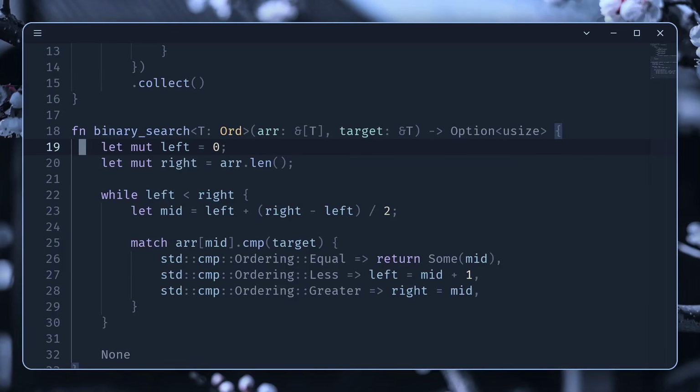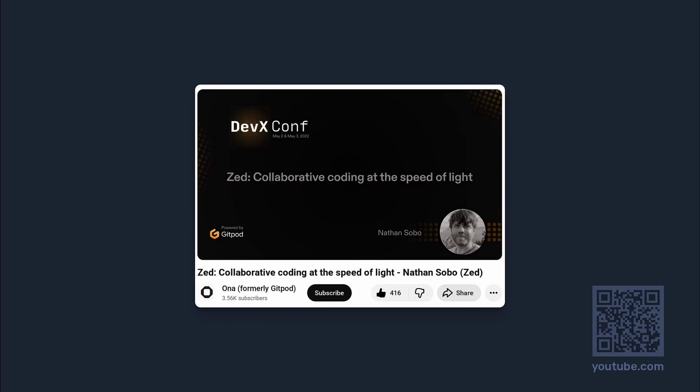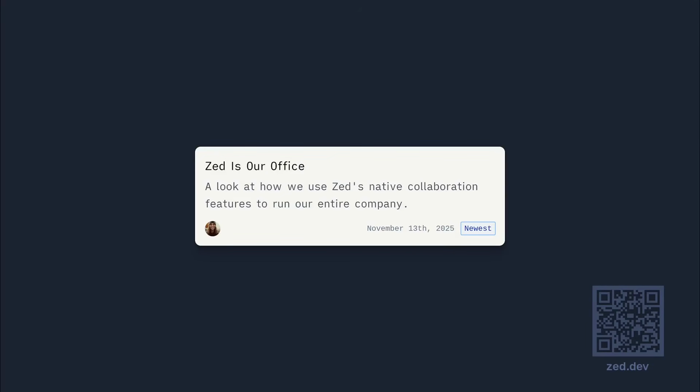Another feature I don't use is collaboration. I remember right before the AI hype went out of control, Zed was advertised mostly as a collaborative code editor. That wasn't my thing at all, and to be honest, I'm too introverted to interact with people. And since I'm not the person to ask about this feature, if you are interested, I recommend you check out this talk on DevXConf, and also this blog post from the Zed team about it.